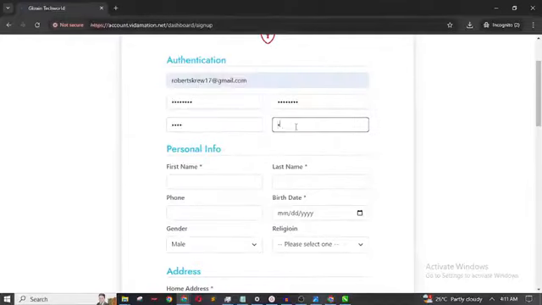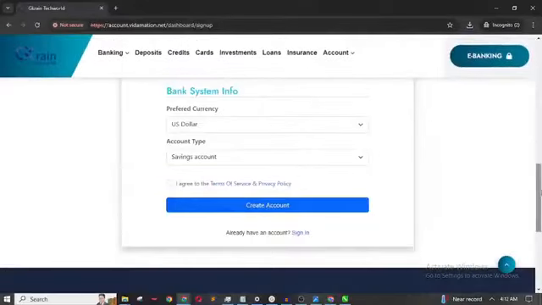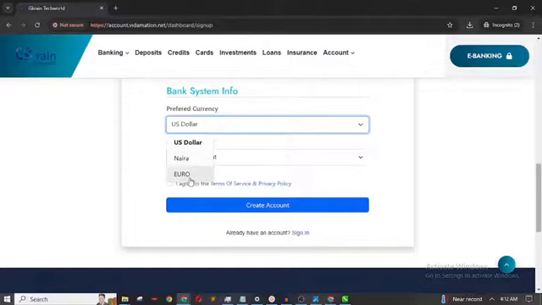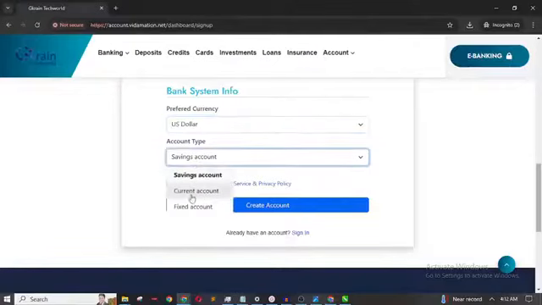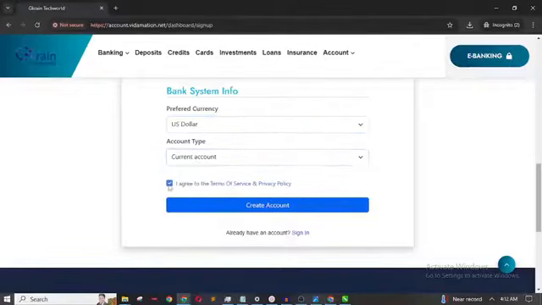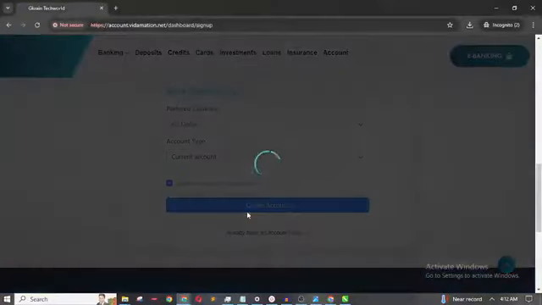I'm just going to speed this up since I already know how to create an account. So now under bank system, if you click on currency, you will discover that we now have different currencies. Because we have created these currencies, we can make any one of them our default currency. You can make Naira or Euro our default currency. But for this, let me just put it at dollars like that. Then you can change, probably let's use current now, we used savings the other time. So now we can create account.